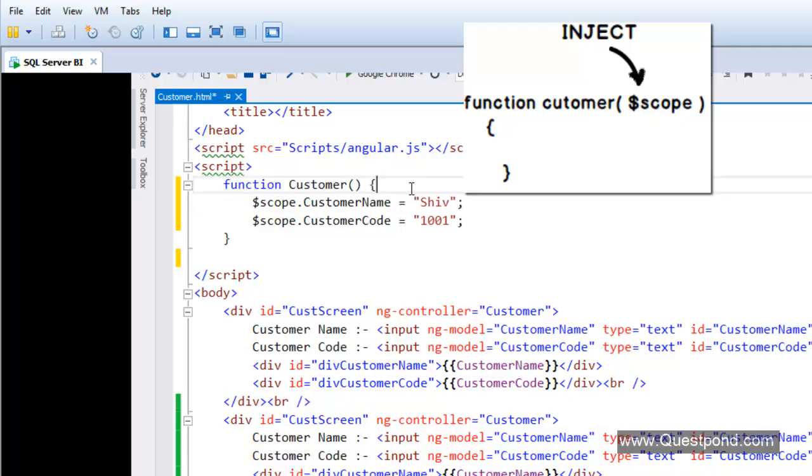So you don't need to declare this object. You need to define it as a parameter of your function, and Angular will automatically come in and inject this object. Again, I repeat, Angular will automatically come in. It will hunt for the $scope parameter, and inject a ready-made object and give it to you. This is termed dependency injection.